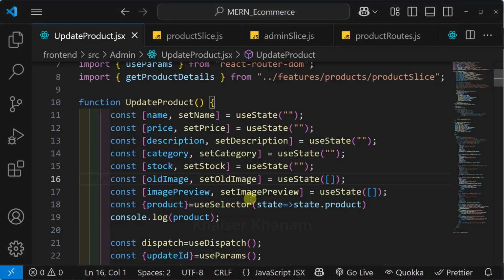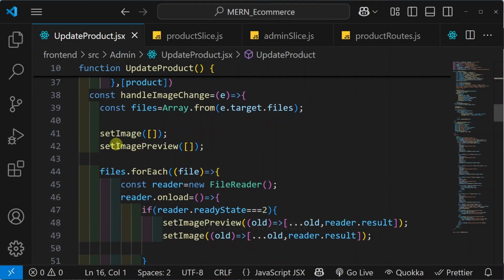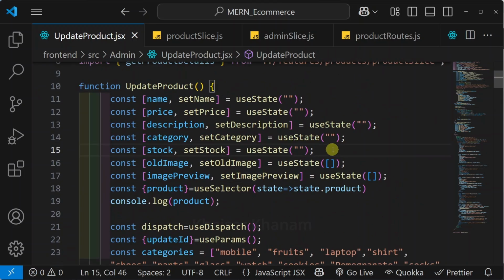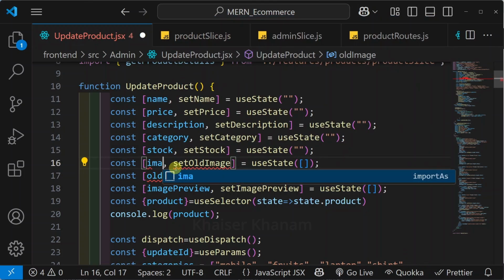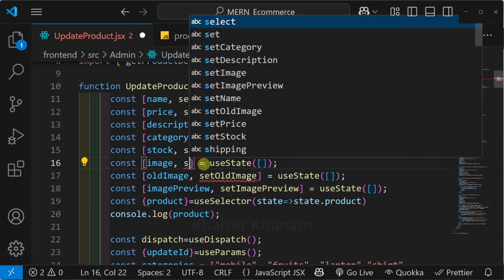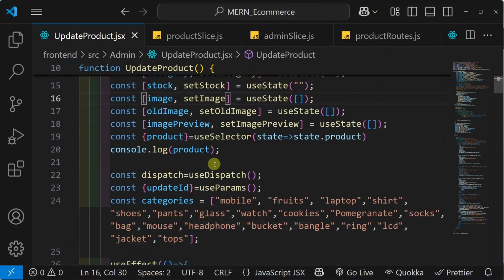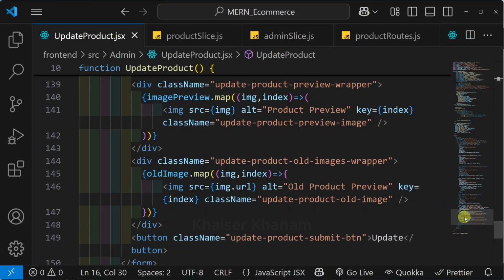Let me come to the project. Inside this handleImageChange, we are also using the state. Whenever we have to store any image in the backend, for that we will be creating one state. Exact same thing I will copy. I will be passing image. Setter function, I will pass setImage. Okay, all good. And now we are not able to render old images.